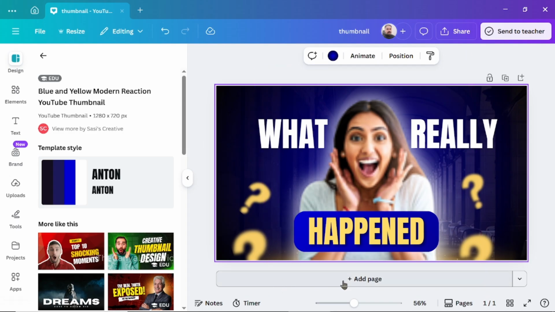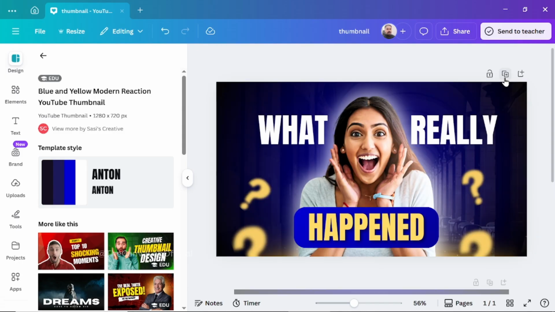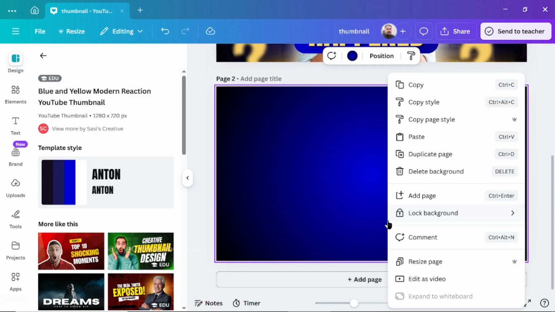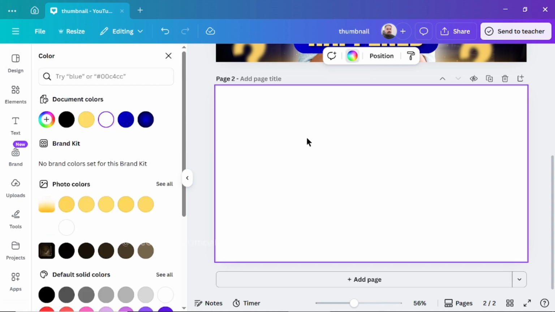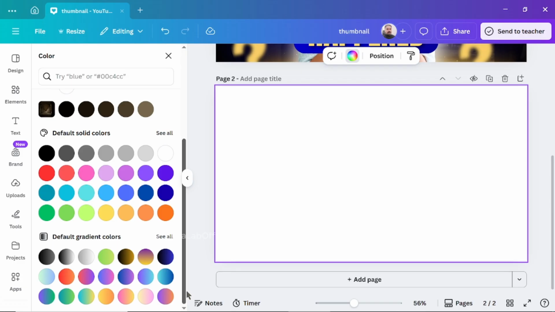Click here on Add Page. Click here to delete the background or to change the background color. Click here on the background color icon. As you can see, there are two types of color panels displayed here: default solid colors and default gradients. You can choose either one based on your requirements.